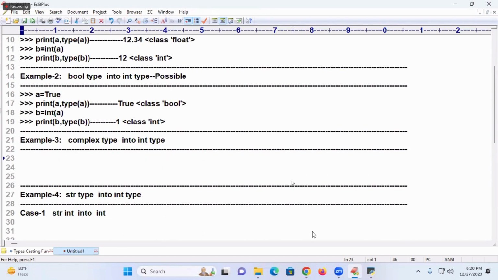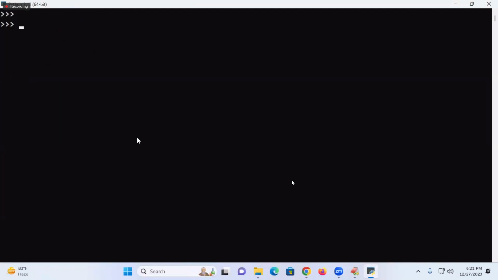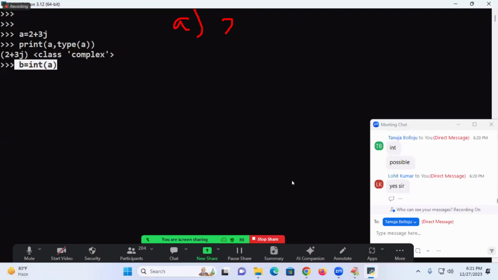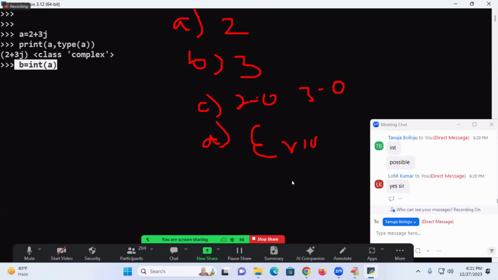Next, coming to complex type. So, which type? Int type. Be careful. A is equal to 2 plus 3j. Print of A, complex. Now, the options I am giving: option A is 2, option B is 3, option C is 2.0 and 3.0, and option D is error. Answer? Options please. A, B, C, D.